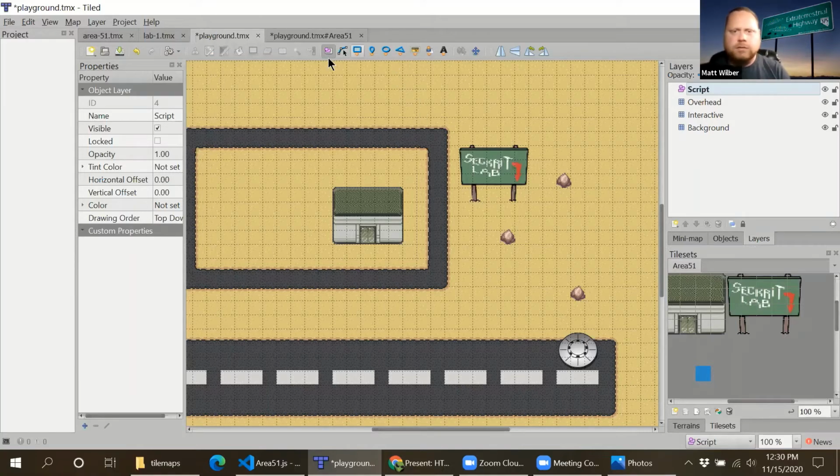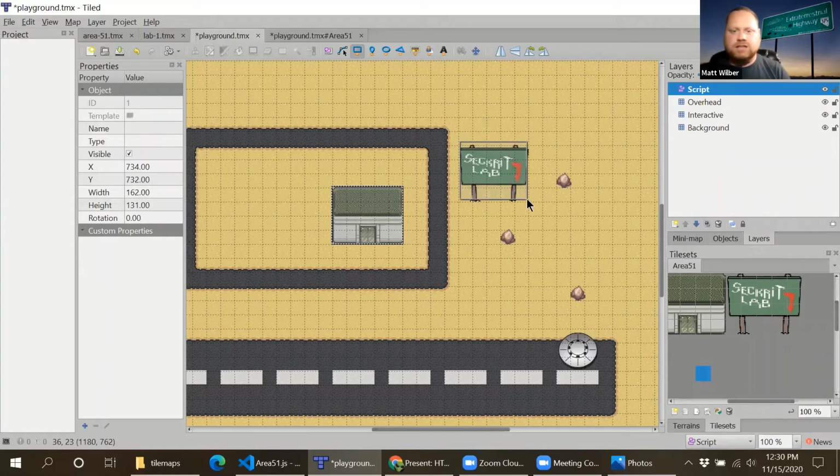So I'm going to go here and I'm going to create, I'm just going to add a rectangle here over these different interactive elements in the game. So I'm going to create one around the building, I'm going to create one around the sign, and I'm going to create one around the saucer here. Now this won't be visible to the user, but you're going to be able to detect it and interact with it in your code. So now that I have my shapes defined, I'm going to go pick the select tool here. And I'm just going to hold down Shift and select all three of them.